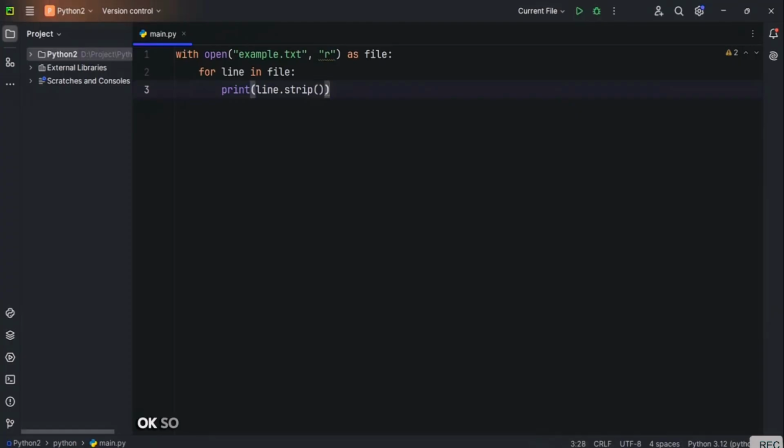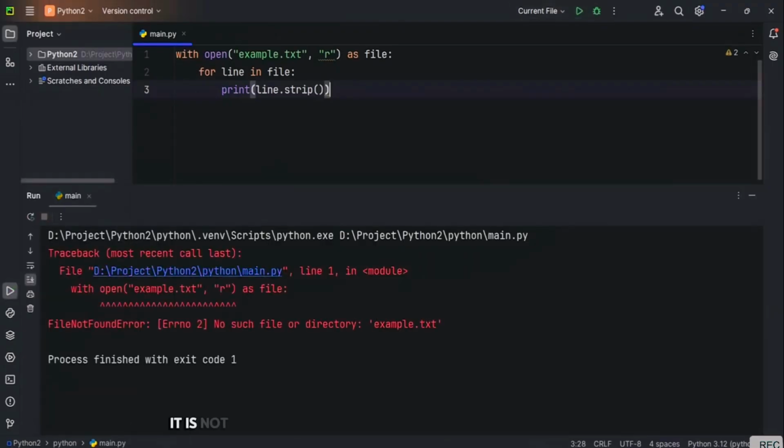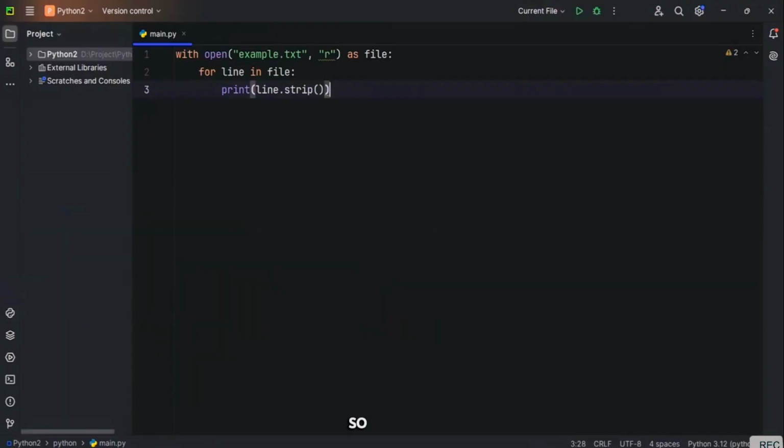Okay, so now I'm going to run this code, just copy this one, and you can see here it is not correct because the variable is probably not defined. Okay, so it's done. Now the next step, going on to the next tutorial for writing to a file.